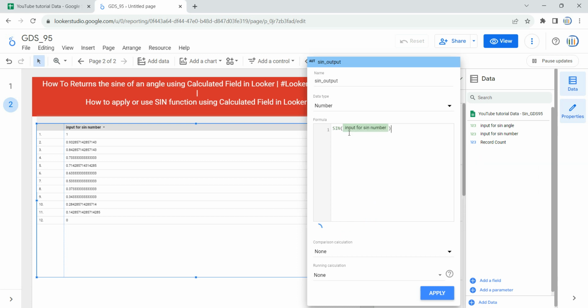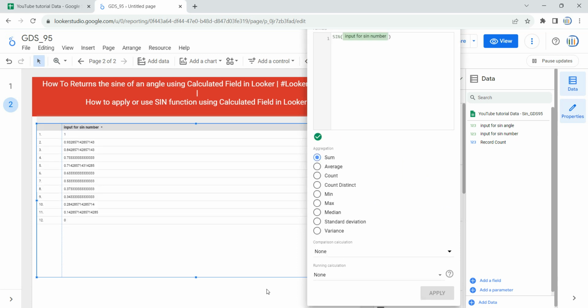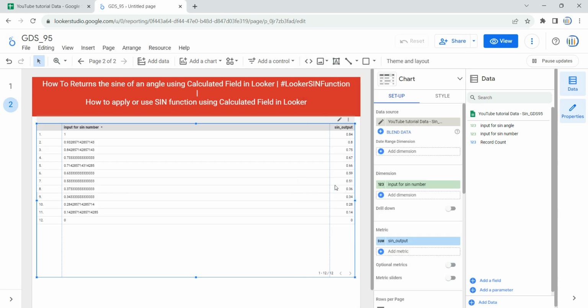And once I give this input for sine number field over here as an argument, you will see this green button which says formula syntax is valid. Then I can click on apply. The moment I click on apply, Looker in the background will start calculating the sine function for this particular column, and you have a sine output column for this table only.